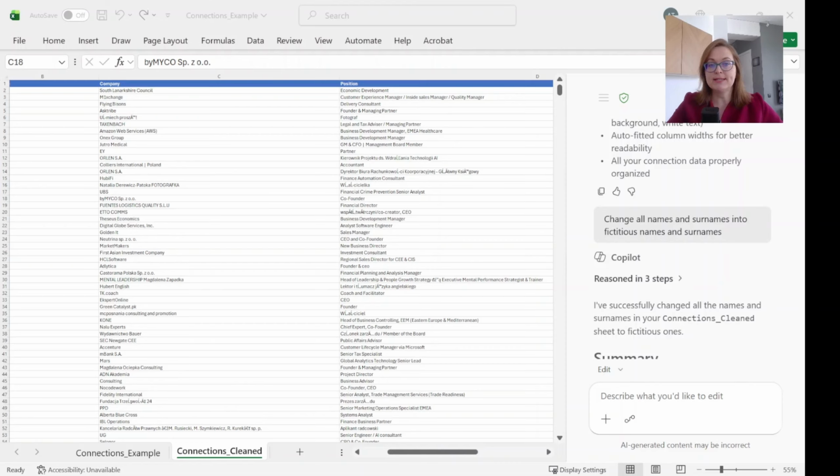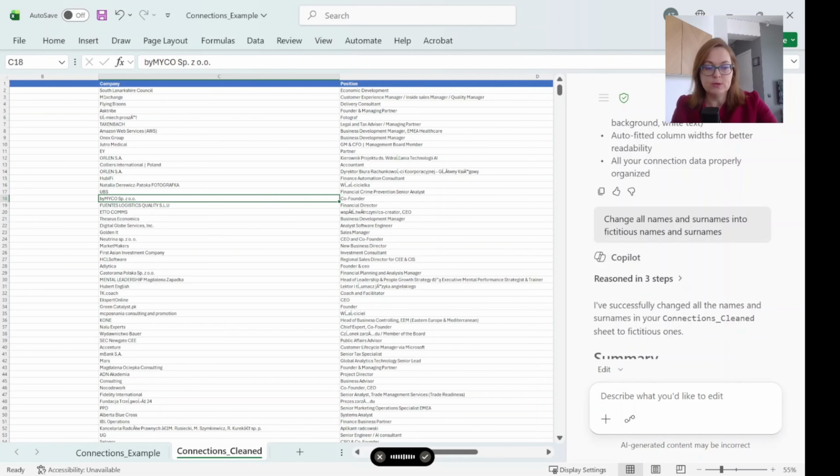So I will be asking Copilot, let's do it. Now create an additional column next to the company column. Prepare a classification of 40 most frequent industries such as retail, real estate, oil and gas, and so on, and classify the company names according to these categories in this newly created column.